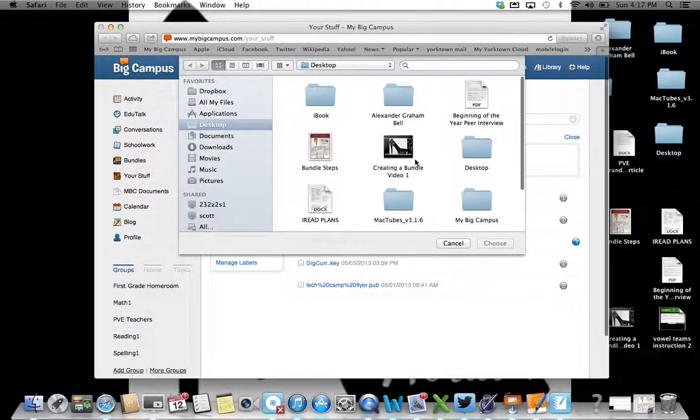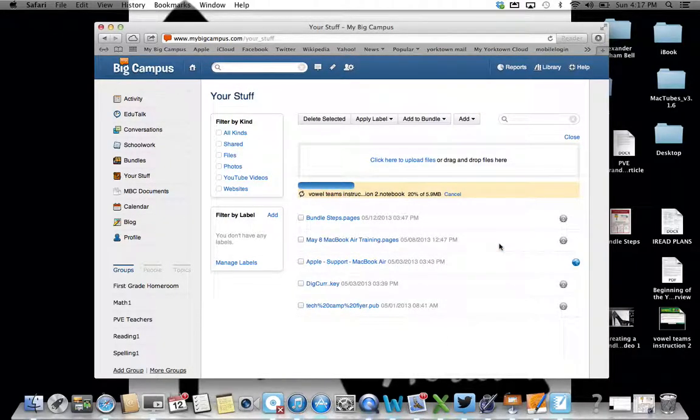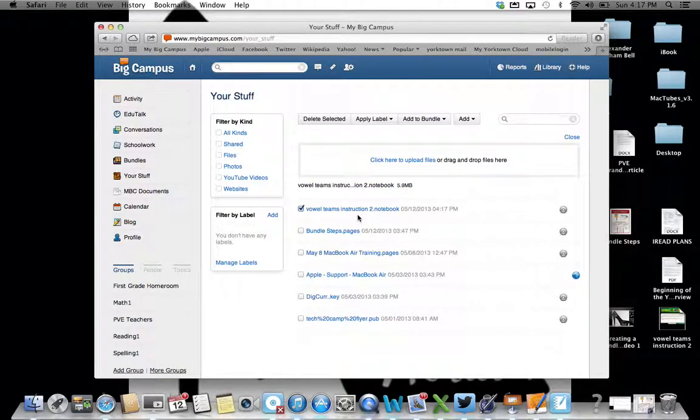If you just click here to upload files, you'll find that on your computer, and there's mine, the one I want, and select Choose, and the Smart Notebook file goes right in. Most of you have Smart Notebook files already saved to your computer. So if you have one that's going to fit well with your bundle, it's as easy as this to get it right in. You can then share it with your teammates too, and we'll talk about that in just a bit. You can see that my vowel team Smart Notebook file is loading. Smart Notebook files take a little bit longer than other things, but there it is.